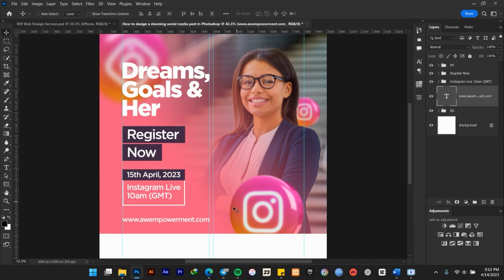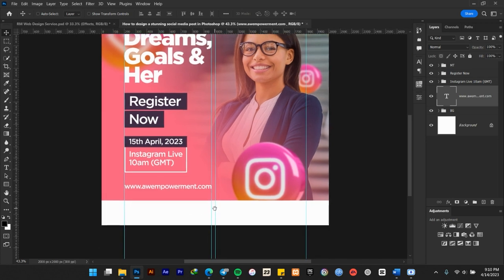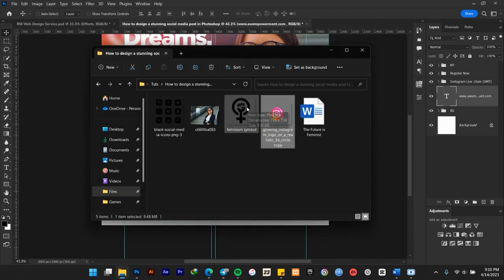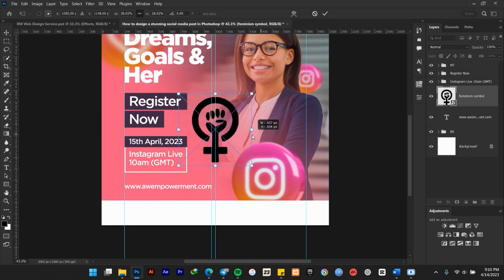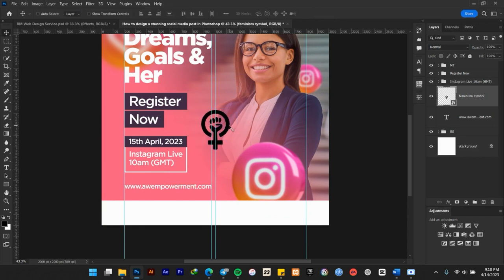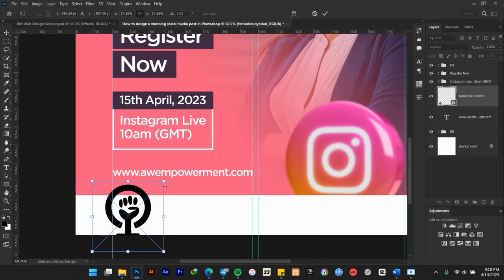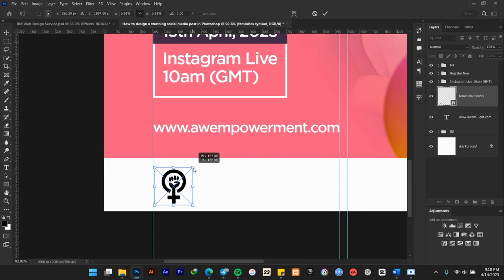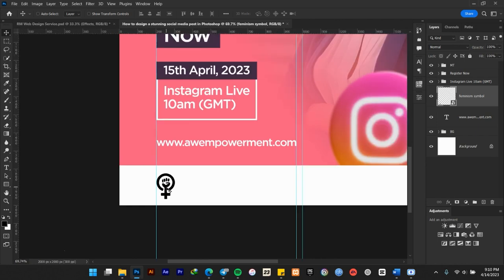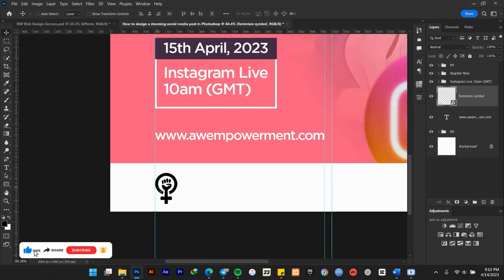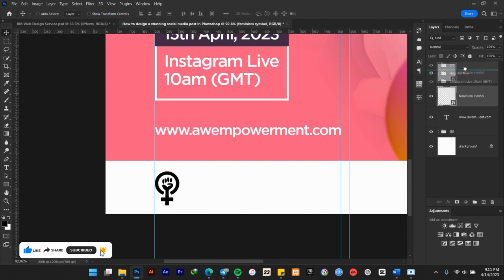The only thing left is the logo and then our social media handles. So with the logo, I have an icon over here, which is the feminism symbol. I downloaded it from Google. So I'll just add the name of the company, which is African Women Empowerment. So I think the icon is okay. Then I'll give the icon the same color as the rectangles over here. So now here's my logo.